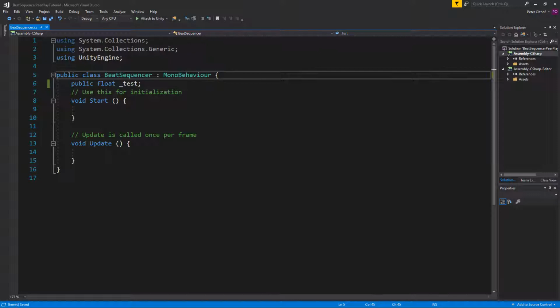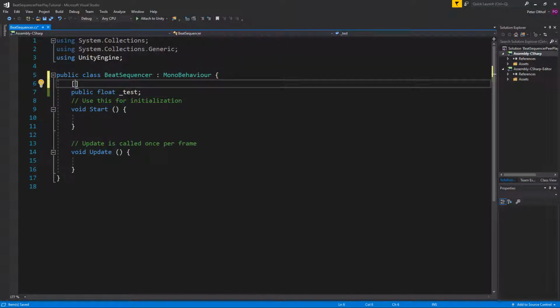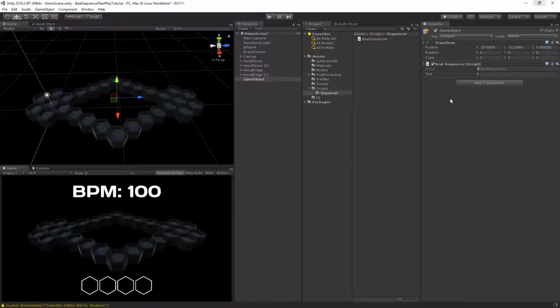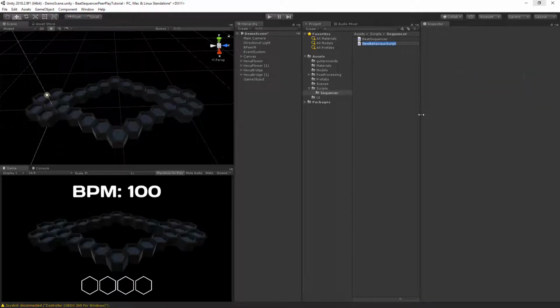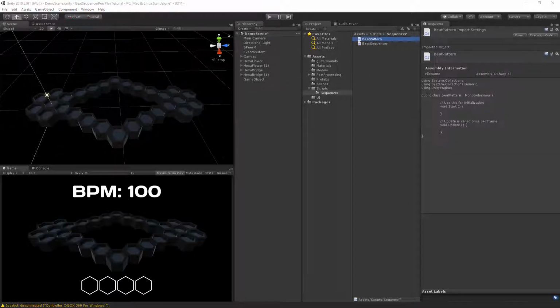Now we can add an attribute to this float by typing these, and we can say, for example, range between 0 and 1. Now this is an attribute of a range value, and that will change the inspector to a range float value. Now this is built in, but we can create our own attribute. And we're going to create an attribute that is used on a string. So let's create a new script, create C# script, and we're going to call this beat pattern. Now let's open up the beat pattern script.